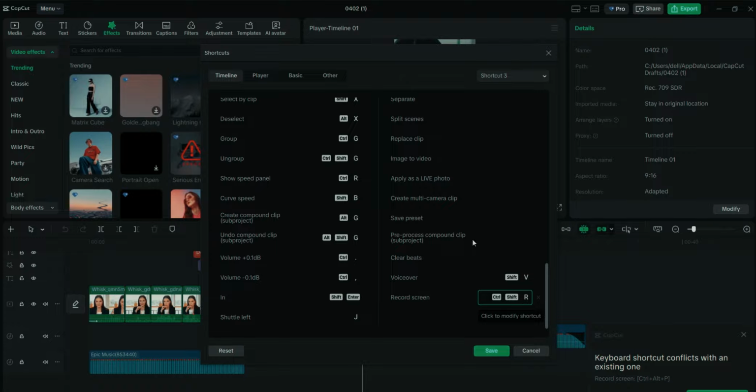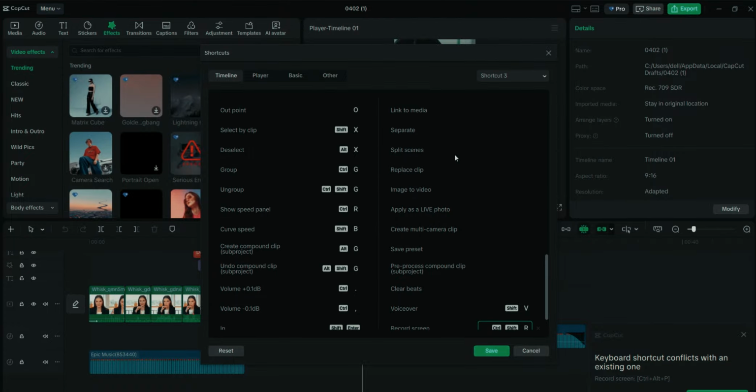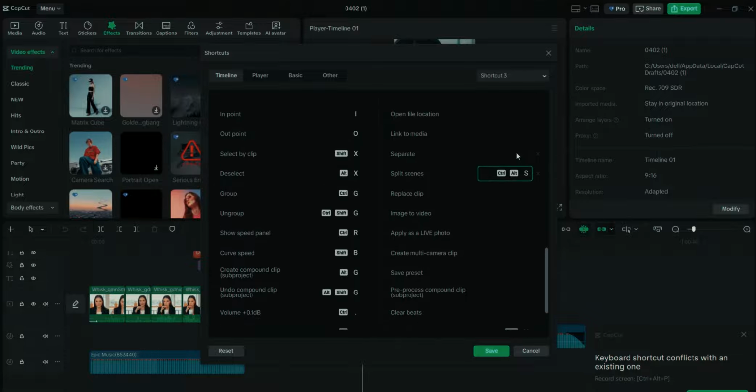So you have other things to also modify. Now split scenes. Split scene, I had no shortcut currently, but if I want to give it a shortcut, let me just say Ctrl Alt S. You see, I have it done.